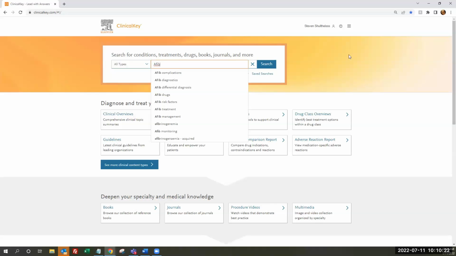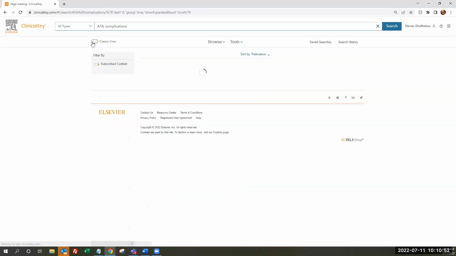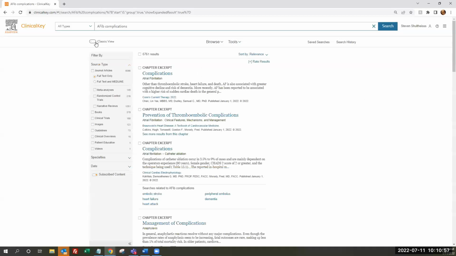So you'll see that I've got a whole bunch of responses or replies to this, and we'll choose complications. The page is going to refresh, and it's going to bring up all of my results. So you'll notice at the top that I've got 6,762 results. The very top, I'm showing currently in the new view. If I'd like, if I've been using it for a while and I like the previous version, I can click over and see the classic view. It is the same content, it's just sorted differently.